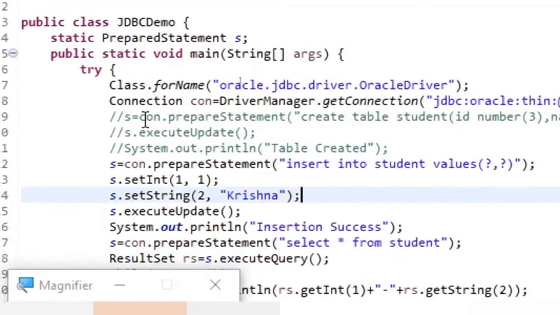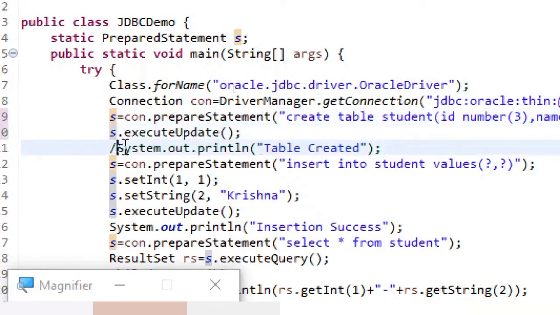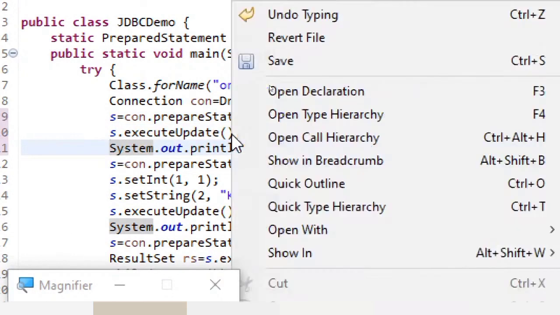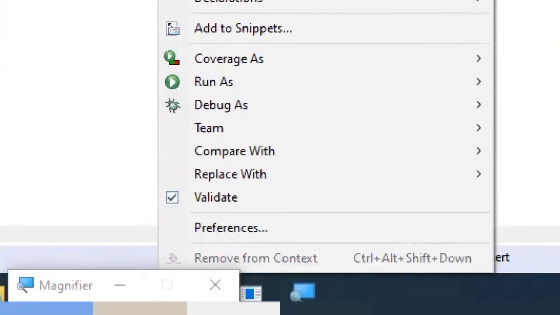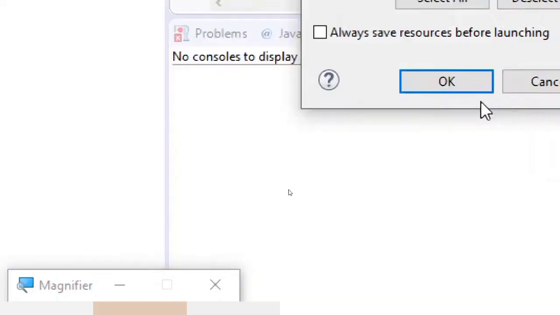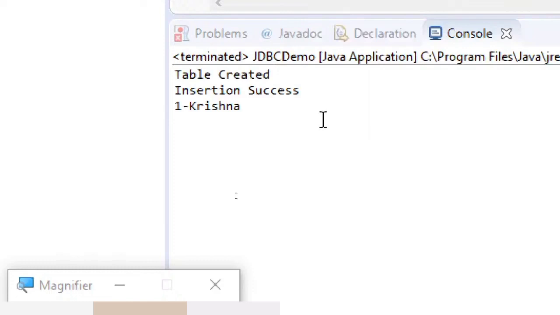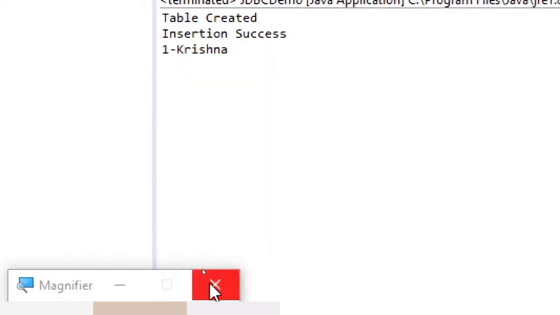Now I can just remove these comments and happily execute it, because I have removed this table anyway. So now the record gets displayed only once. You can see table created, insertion success, and record retrieved. This is happening because I have dropped the table and then executed. That's the reason you can see it here.